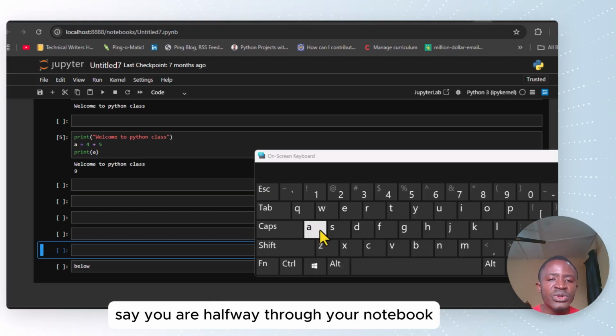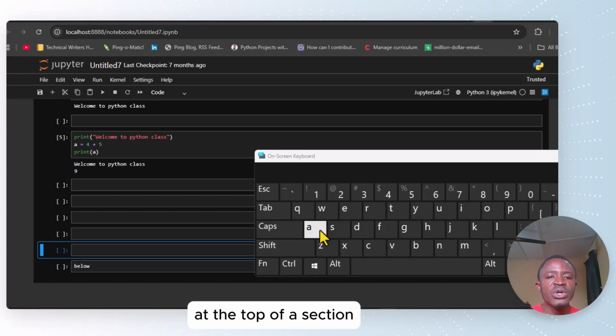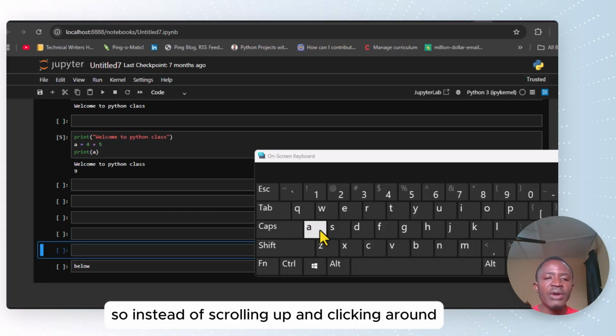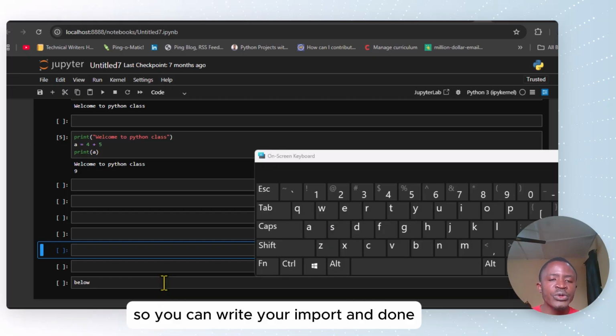Say you are halfway through your notebook and you realize you forgot to import a library at the top of a section. So instead of scrolling up and clicking around, navigate to a cell in the middle of the notebook, press escape and press A. A new cell right above, like this. So you can write your import and done.